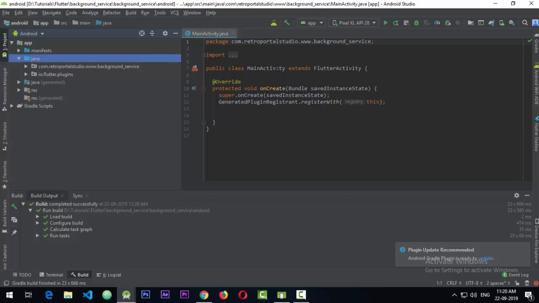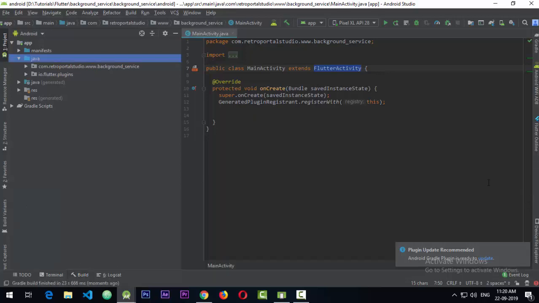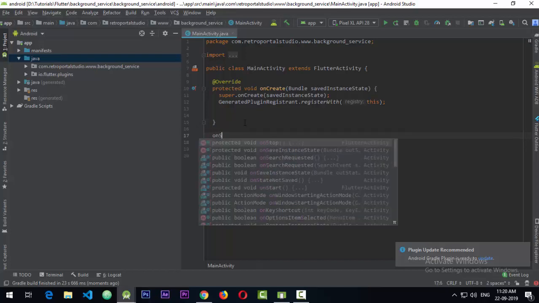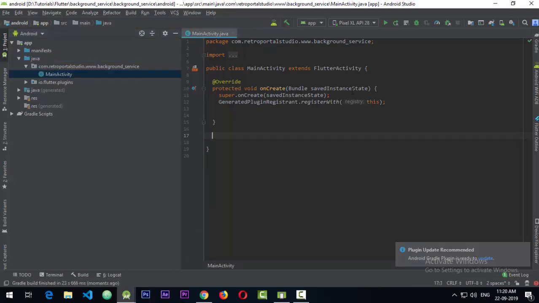We get a MainActivity that extends FlutterActivity. First things first, we get an onCreate method here, and this activity relates directly to the native Android code. We have all the methods like onStop, onStart and onDestroy. Everything is the same. You just get a package here, the main activity, and a Flutter activity.